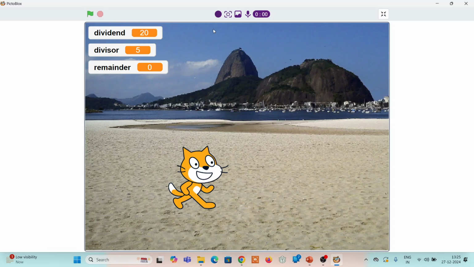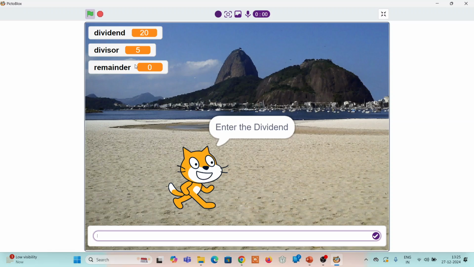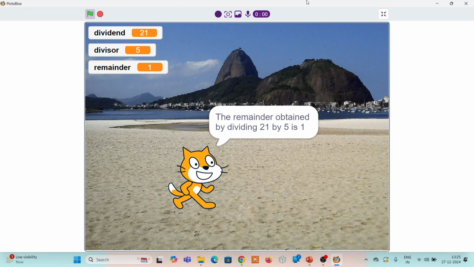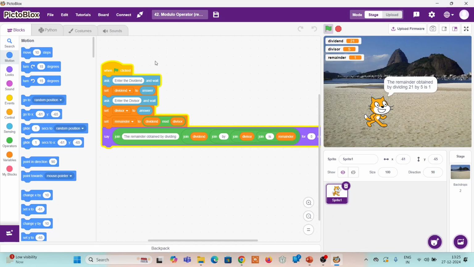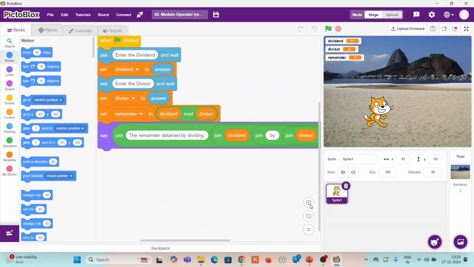Likewise, if we execute it one more time, let's say 21 divided by 5, the remainder is 1. So the logic used behind this is pretty simple.